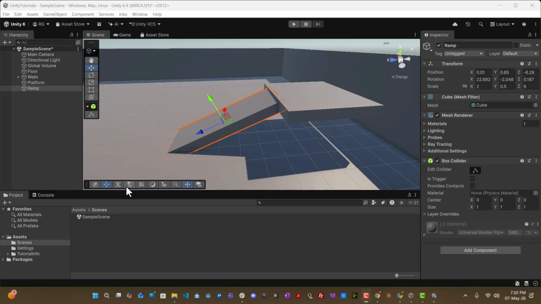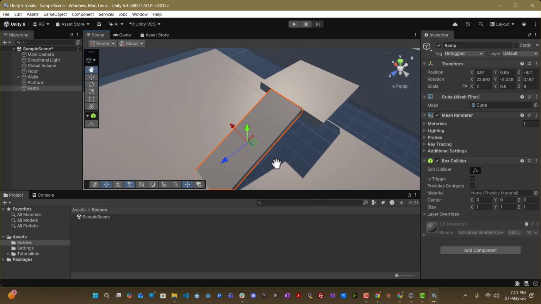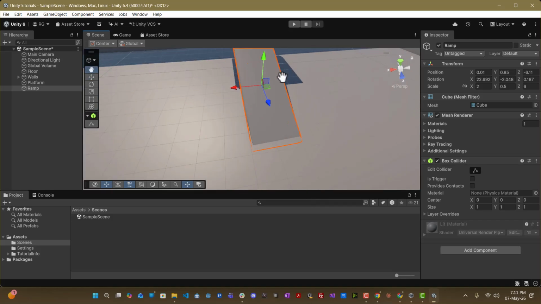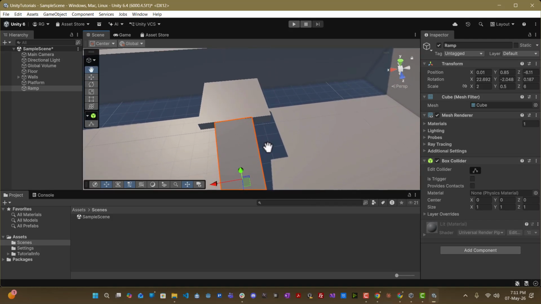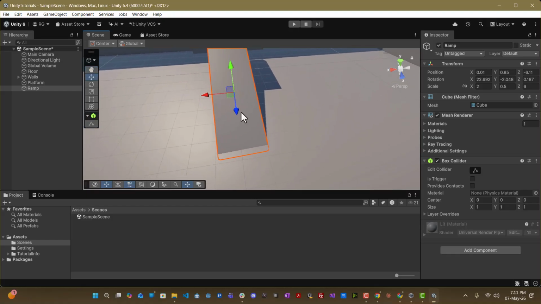So down here, there's a tool settings, and I can change this from local, which, notice, the widget is aligned with the object, to global. And that way I can move this that way. So those are some tools to be able to control the movement a little bit more. Let's see, yes, the rotations are a little bit off.